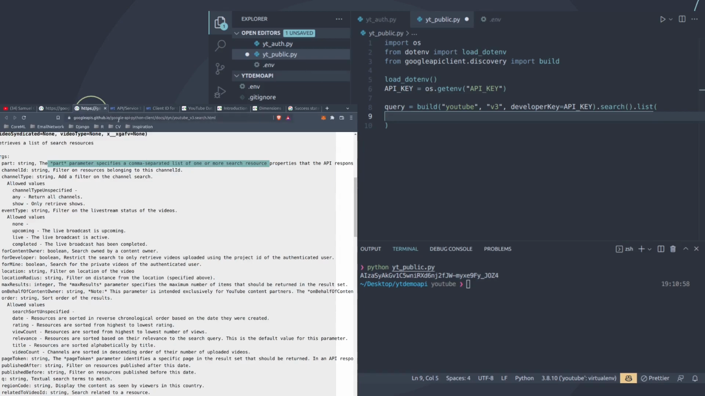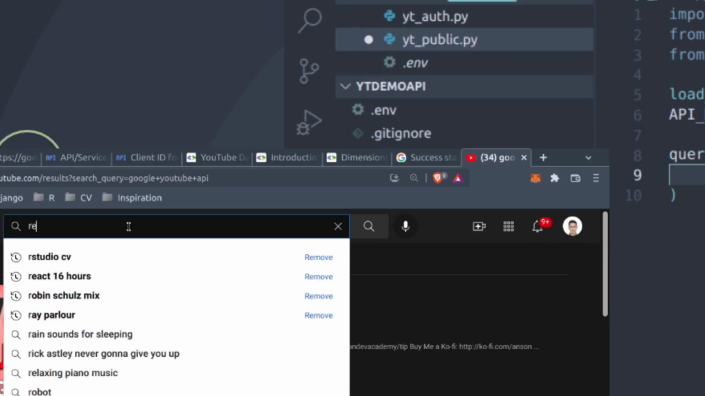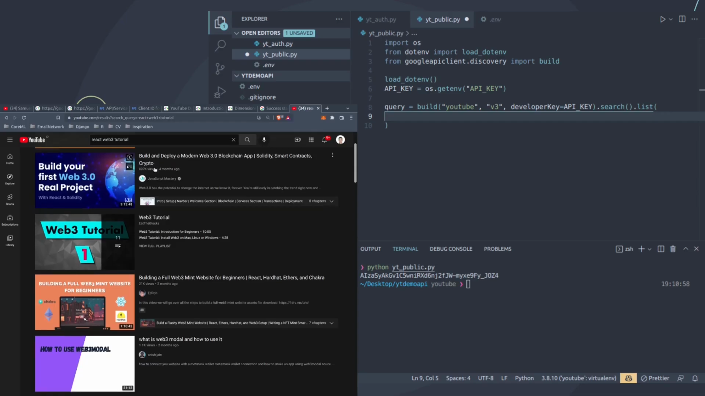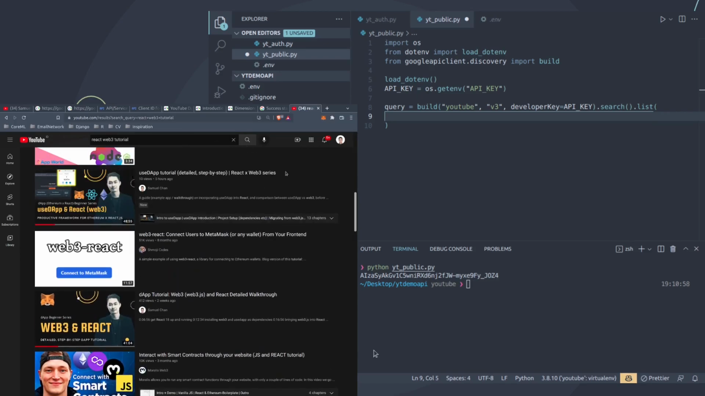So in my case, what I want is when you search for something on YouTube, let me show you that, right? When you search for something like React Web 3 tutorial, you have a ton of snippets, right? Those are snippets. So if you want to return a snippet, you can do so. And the way we do that, we're gonna say part equals to snippet.